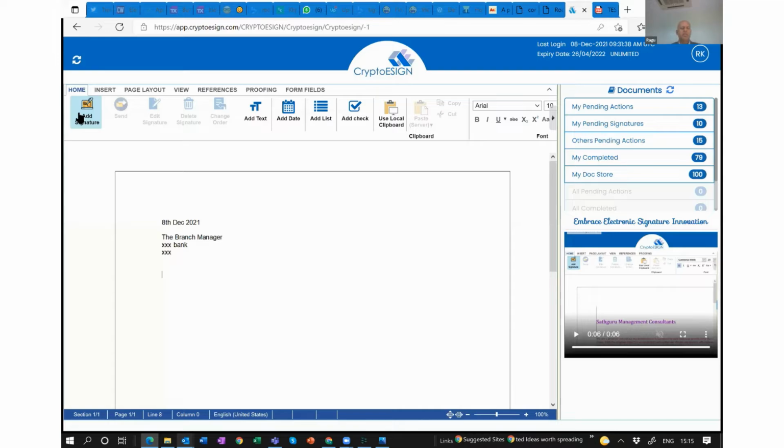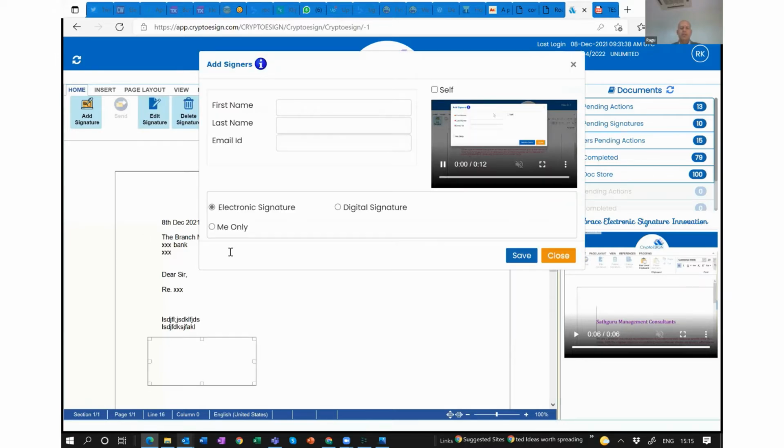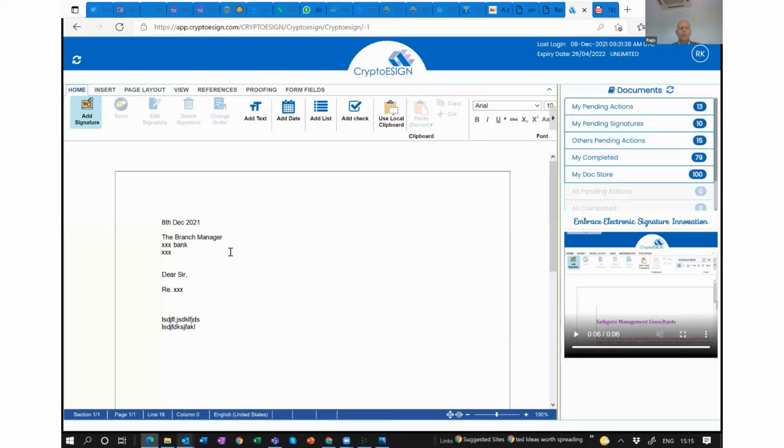You go through the same process, just add signature, and then you can go through the same process. Put your signature, and then you are done. So I'm not going to do this. I'm going to probably skip this, but I just wanted to show you that CryptoESIGN is a Word-inspired interface. You can type a letter and immediately send it for signature, which means that you don't need to prepare your document outside the CryptoESIGN software, which is always the case in most electronic signature software.